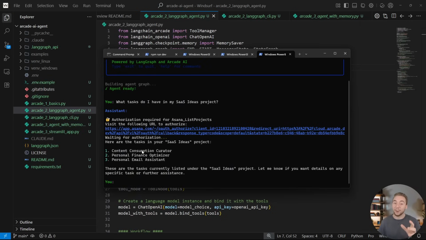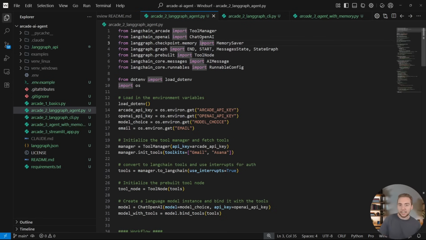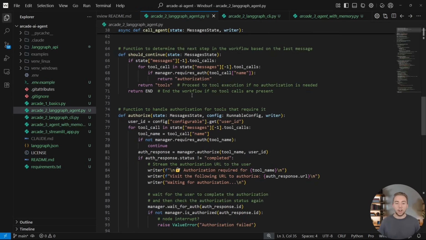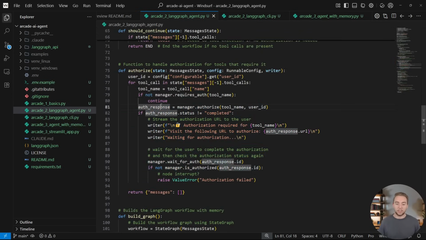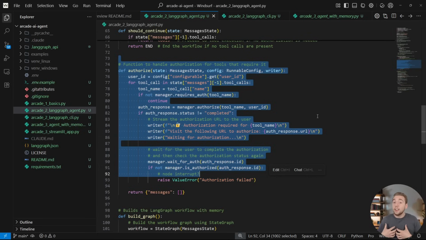So this is looking really good. And because we have the direct integration with the interrupt here, we're able to ask for the authorization and then pick right back up without us having to re-execute the graph in any way.